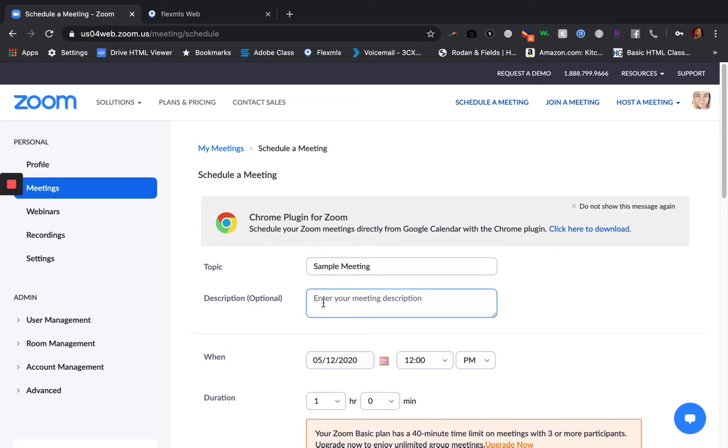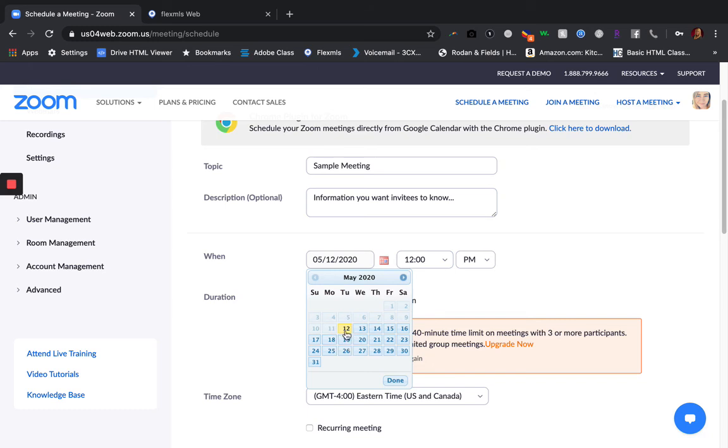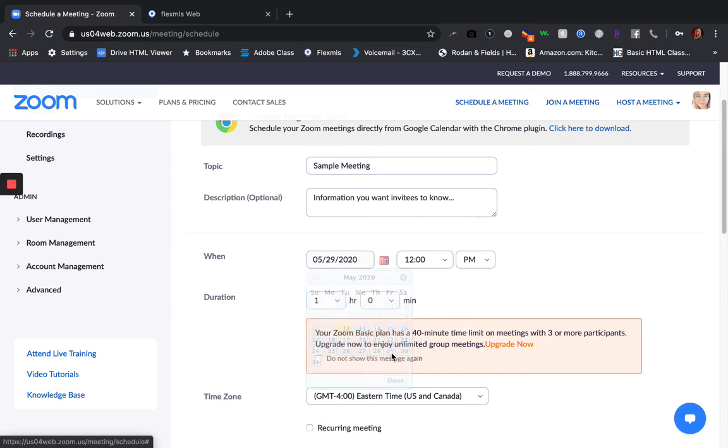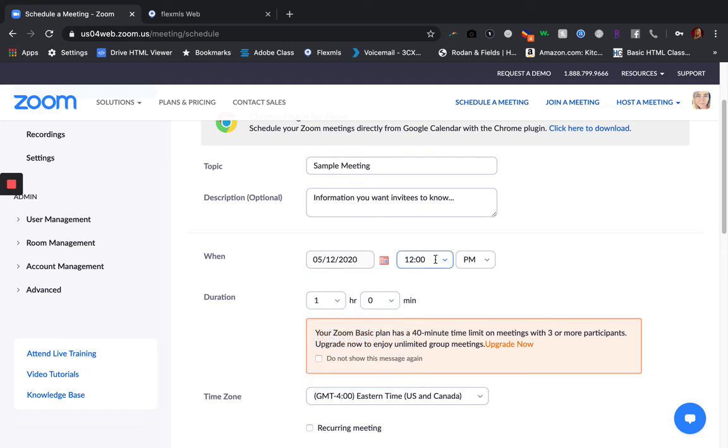You're going to add the description, information you want invitees to know. And then you can do the date and the time. So you have to click on the little calendar to get the calendar. So if you were doing it today or another day, you could choose another day or you could just choose that current day. You can also select the time. And then that is also when it's going to ask you how long you want it.